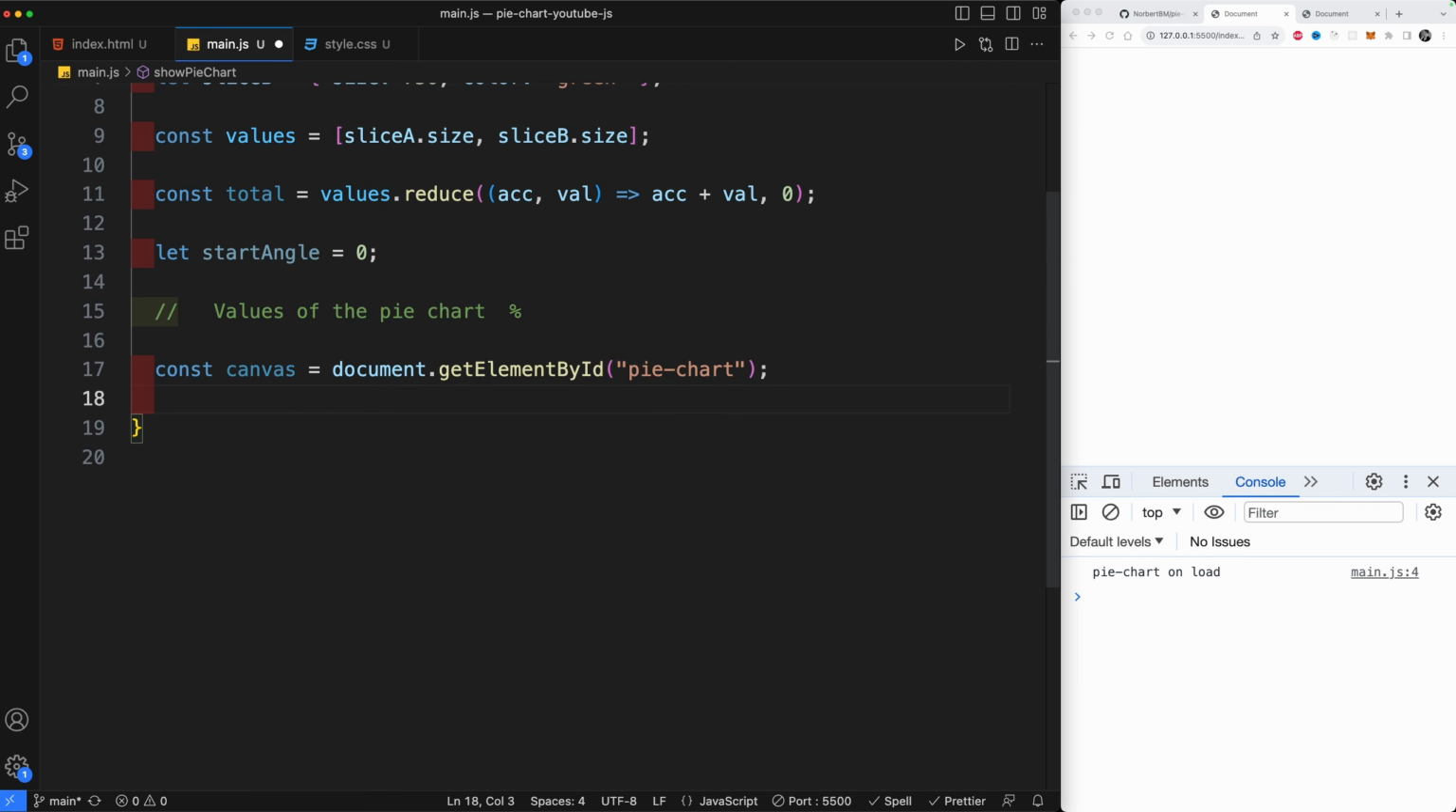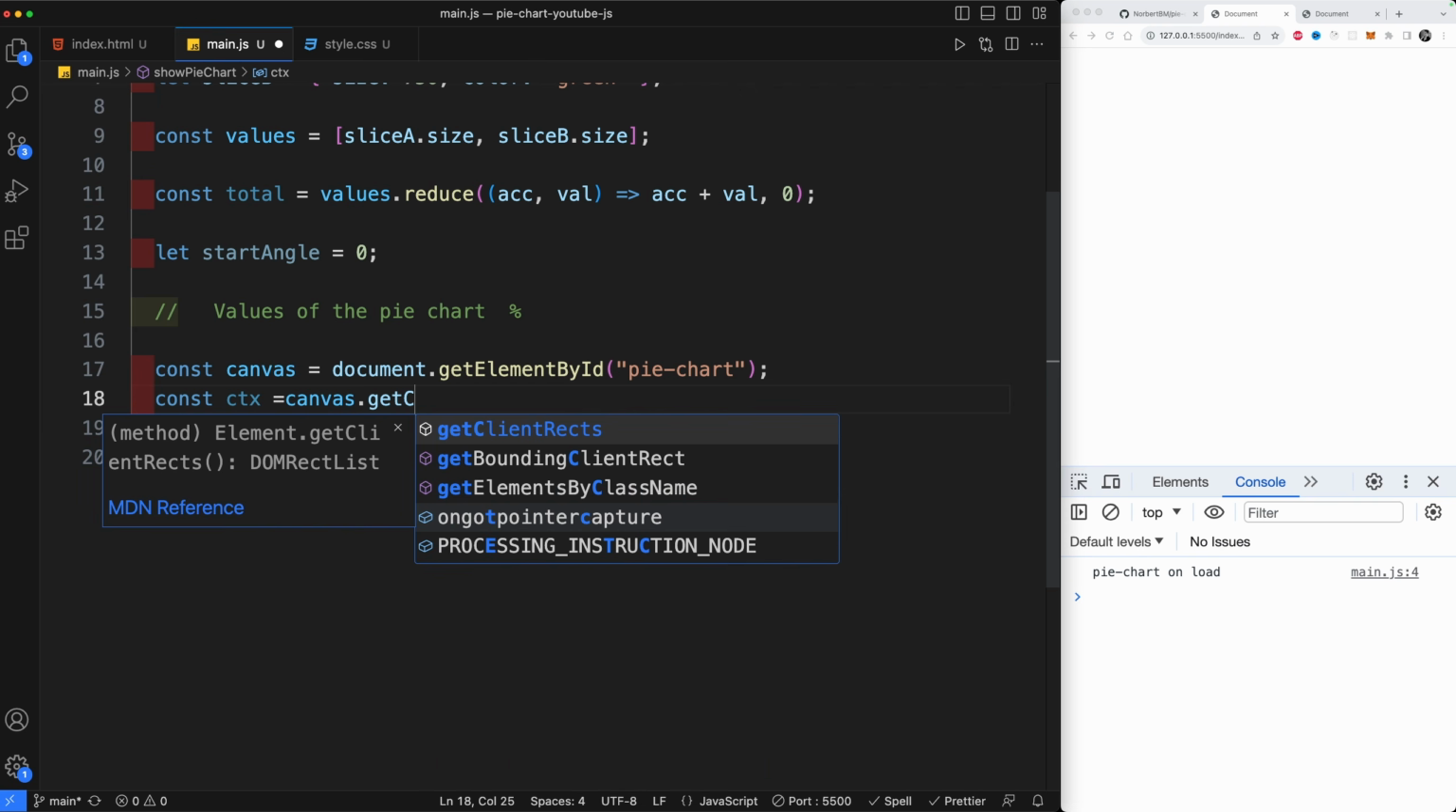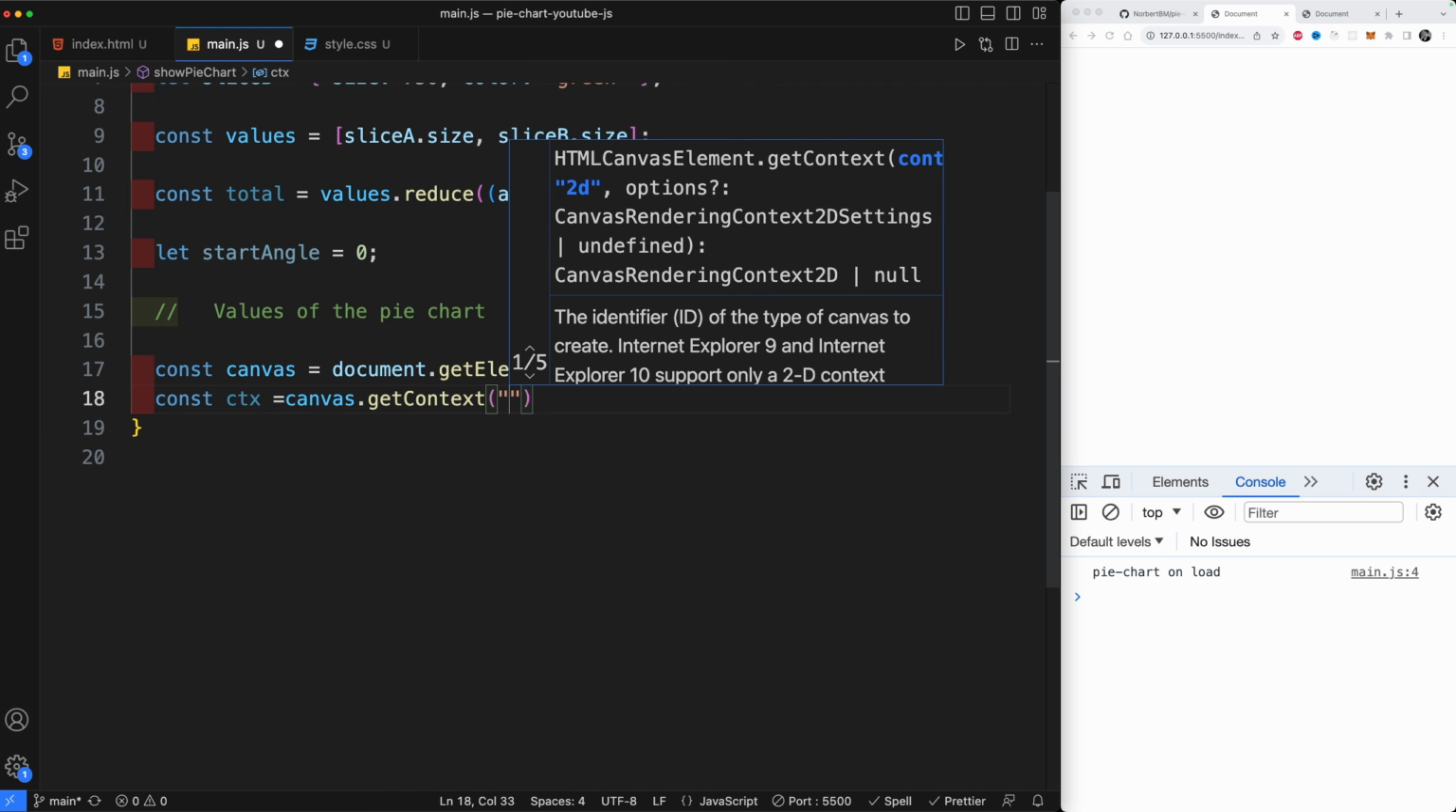Perfect. Now from this, we're going to need the 2D context, and in order to get this, we're just going to create another const and call it ctx, which is actually an object that provides methods and properties for drawing on a canvas. So we're going to assign this to the canvas, and now I can apply methods to the canvas. First of all, we're going to get the context of 2D.